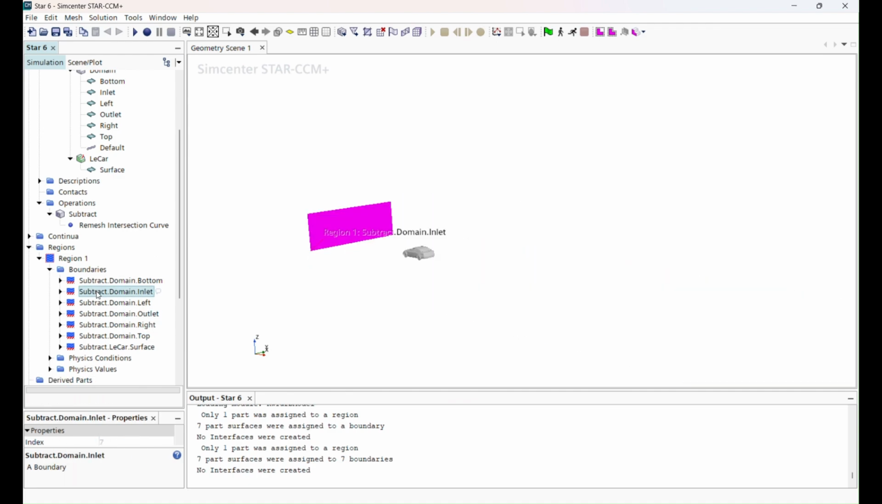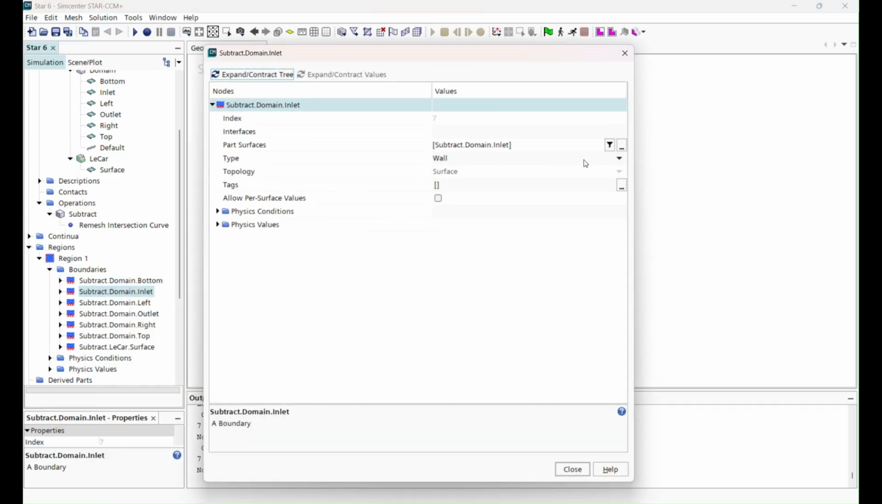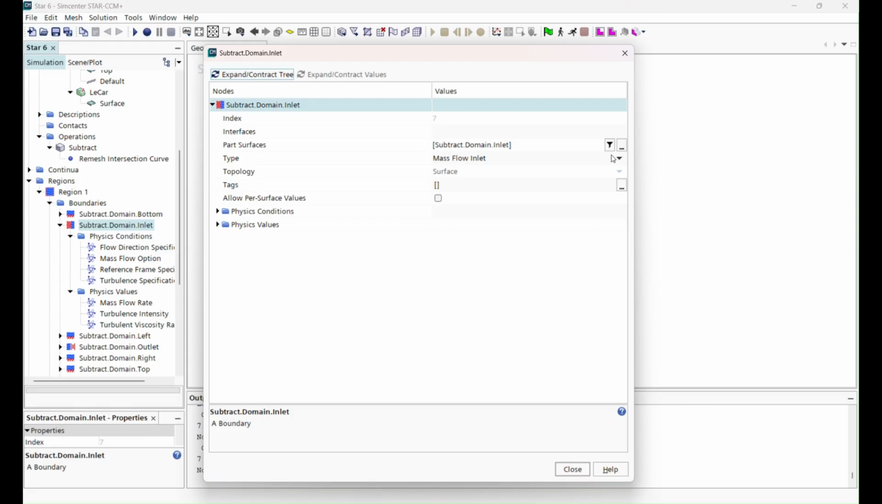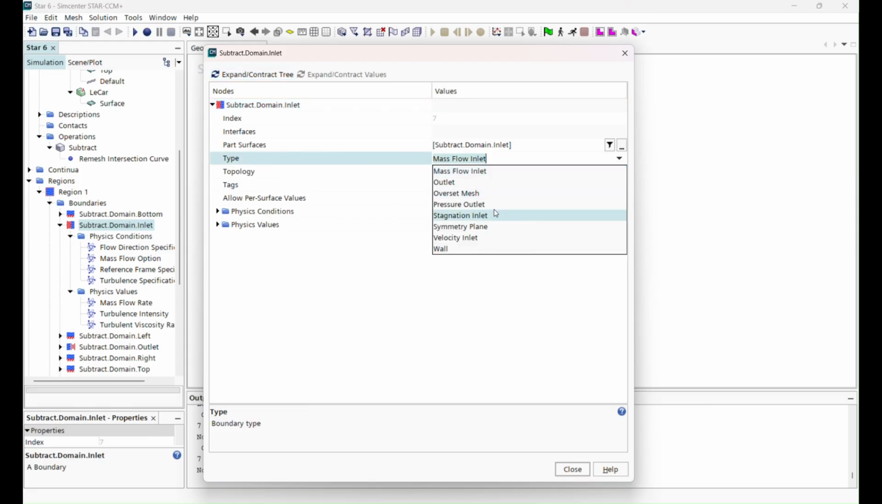To do this, you want to edit the boundary. You want to click on the boundary, right click it, and then select edit. And then under type, make sure that the inlet is the inlet and the outlet is the outlet. Within your inlet, you want to open that up and make sure that the boundary specifications are accurate. So make that either a mass flow inlet or a velocity inlet.